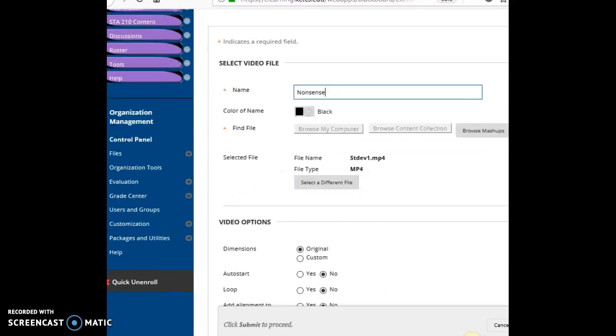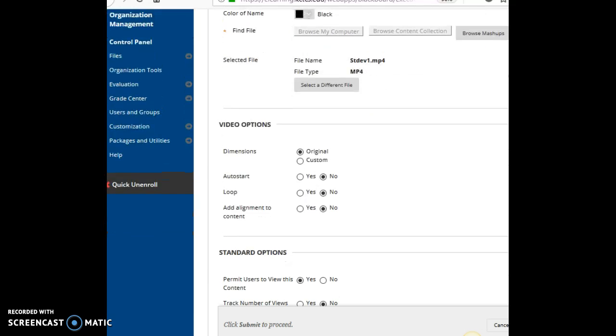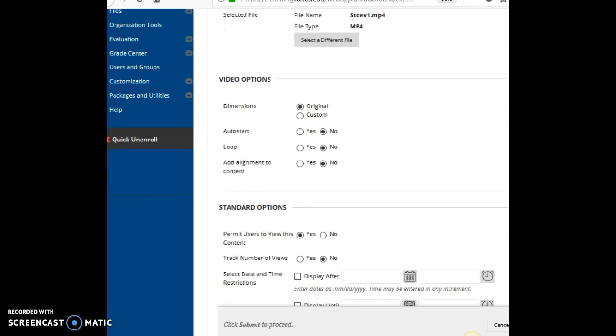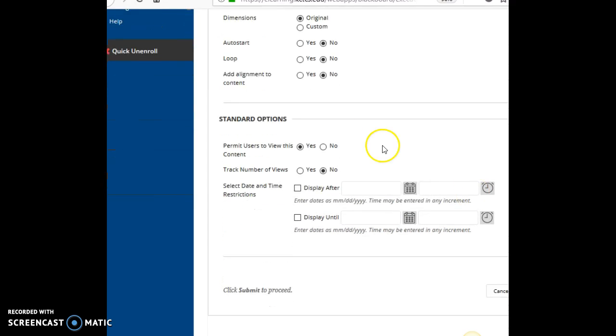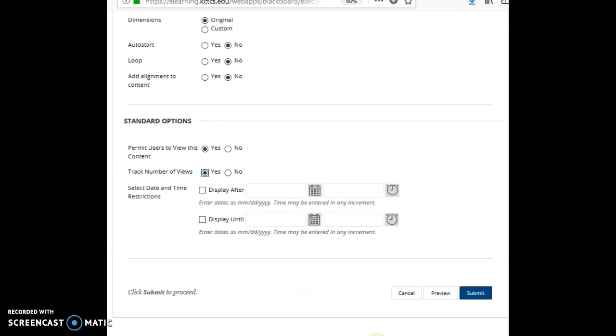Okay, but then we can choose to loop it. We can choose to make it start automatically. I wouldn't necessarily recommend that. If you want to align it to your content, you can. I just leave all of those as is. And you might want to track your number of views again to see how many students are opening your videos. You can also choose to display it at certain times. All right, but then of course, after we've done that, so important, we mustn't forget the submit button on the right-hand side.